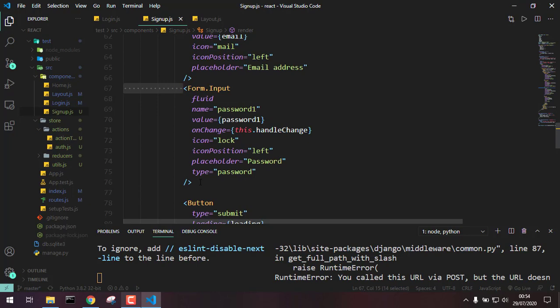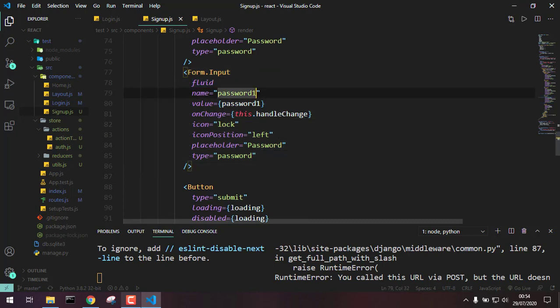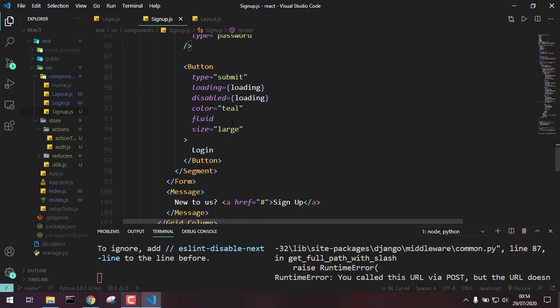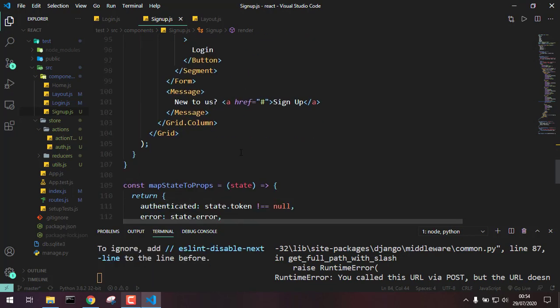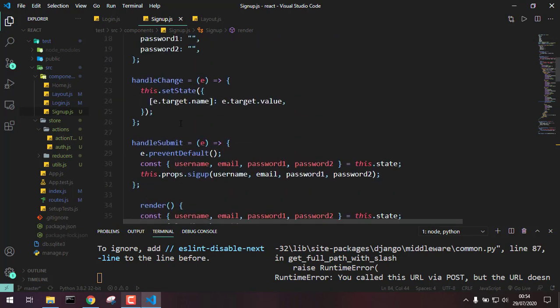And the placeholder is password. That's nice. And we can do another one, which is password 2. And the placeholder will be confirm password, or confirm your password, like that. And we have our button, we have loading, which comes from the state, and we are signing up a new user.